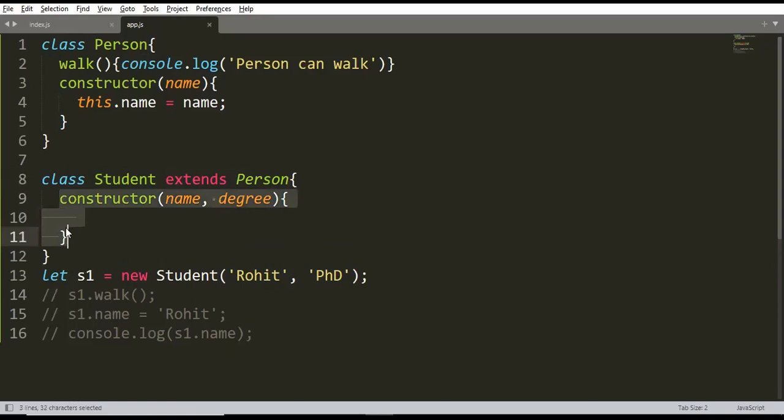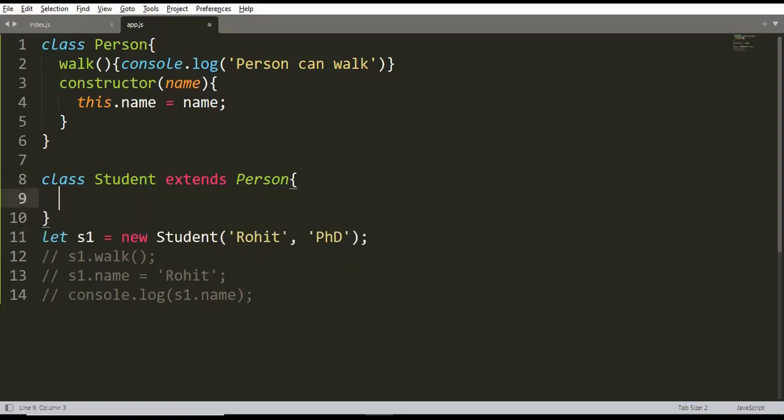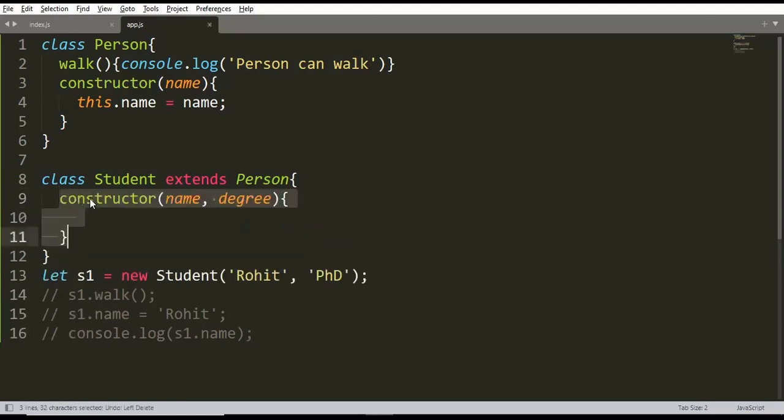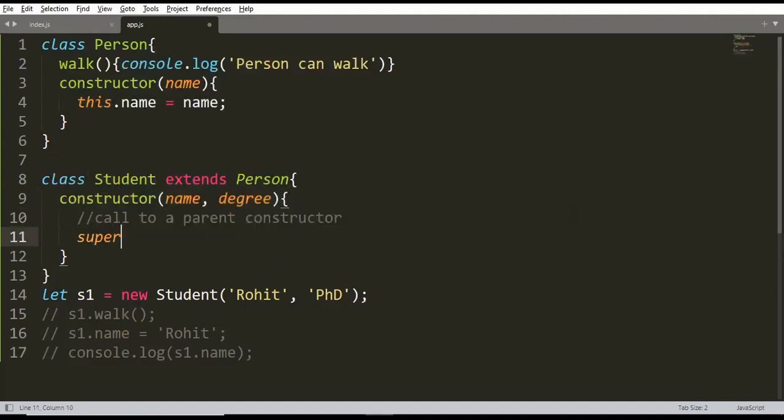Until we were using the derived or the inherited constructor, we were fine. But now the constructor expects two arguments, so we'll have to create a constructor in the child class. And when we create a constructor in the child class, the first thing we need to do is call the parent constructor. We can do that by a function named super. What does super do? Super calls the constructor from the parent class.